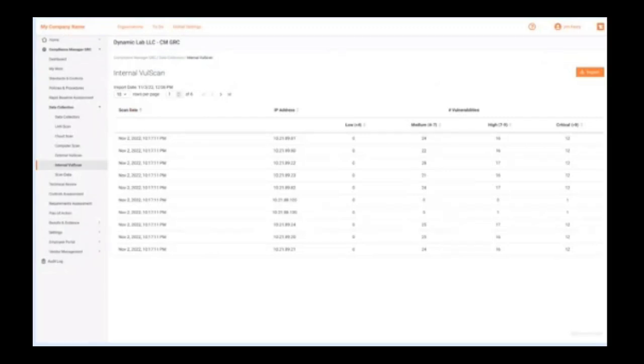Here we can import those found vulnerabilities into the compliance assessment project. Once imported, they'll be factored in as scored risks throughout the project, and you can also see them in things like the plan of action or the controls assessment.